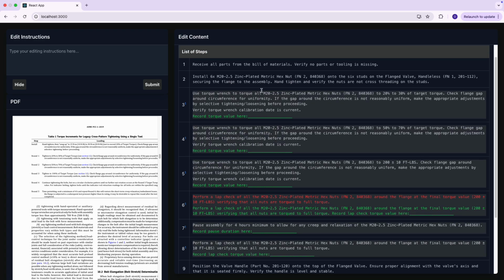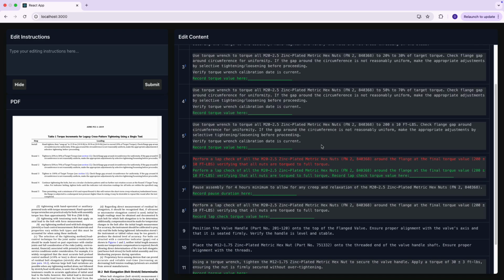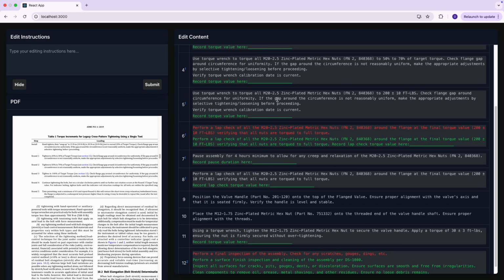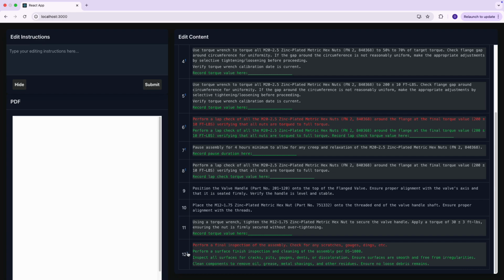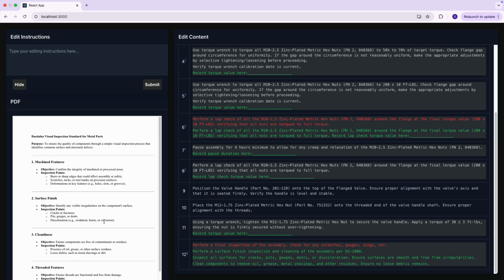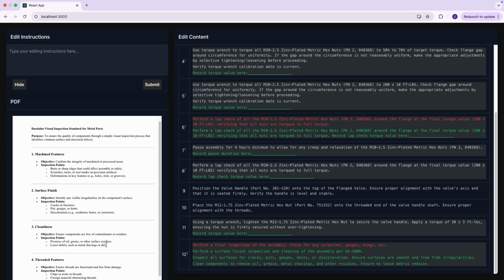So here, again, we've pre-ran this, but you can see that the system added ways to record all the different values during the different parts of the instruction, as well as it's changed this final inspection. And the specific verbiage here, again, comes from a standard, and that's that DS1000 we uploaded earlier, as we asked for in the edit there. And you can see the actual direct wording matches against the standard here.